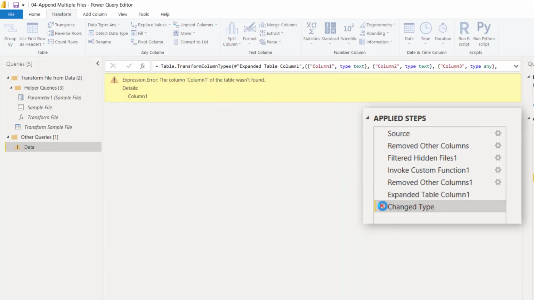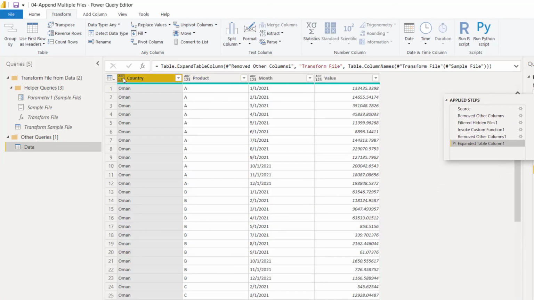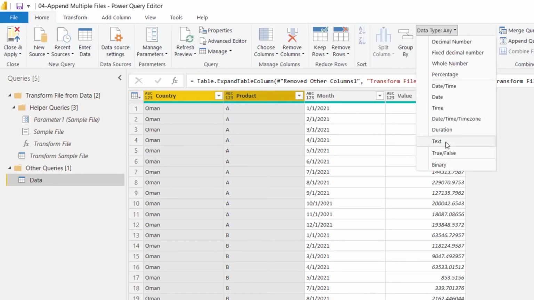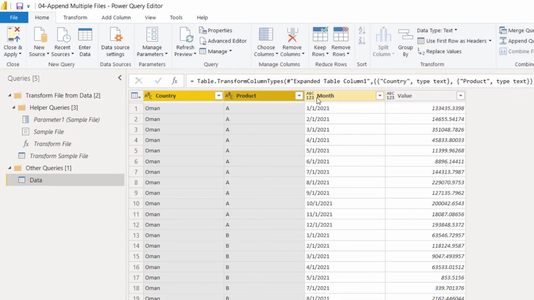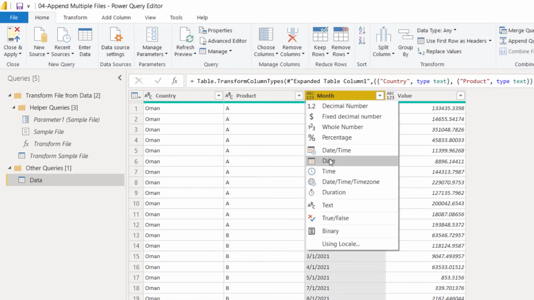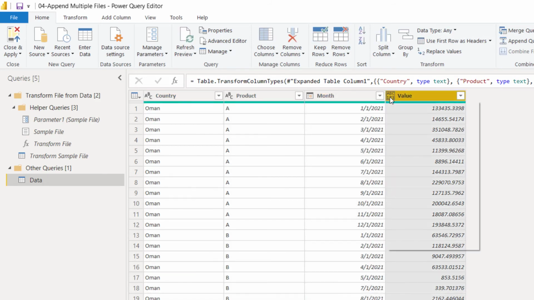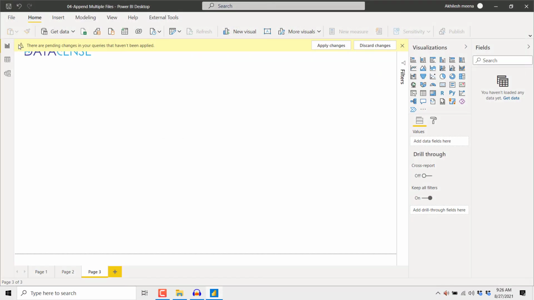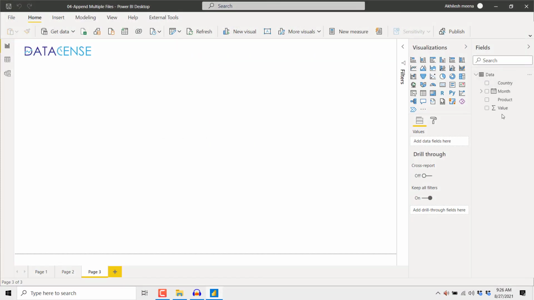I will remove this change data type here and I will do it again. So country and product, they are text. Month is a date and this column is a decimal column. And after that, once you are done, you can click on close and apply. So this will load the data from Power Query to Power BI. Our full columns are there.